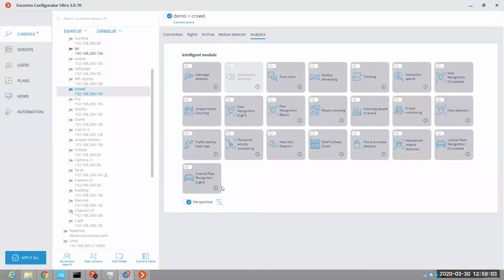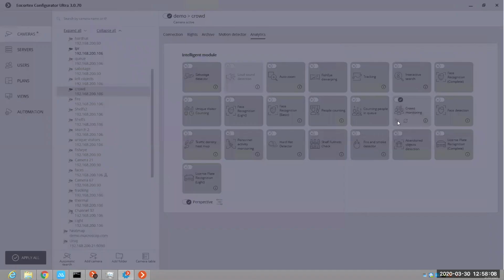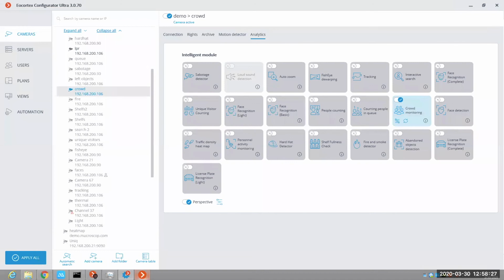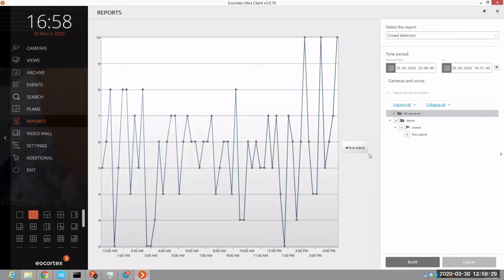Click OK, and then the crowd monitoring will be available. Here we can set the zone. We can configure several zones, and here we can set the maximum acceptable number of people and demanding attention. So you can receive notification if the number of people in this area is too big. Then now the report is available and we can see the number of people in this zone during this period.